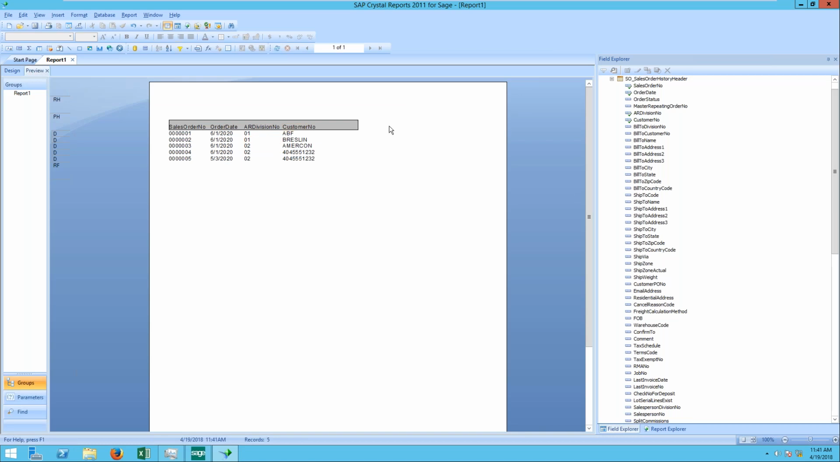stuff. So you can see this is a demo database. There's not much there, but there is some stuff. So I pulled out the sales order number, I got the date in here, and I've got my division and my customer. So that's a simple way to just get some basic data out.